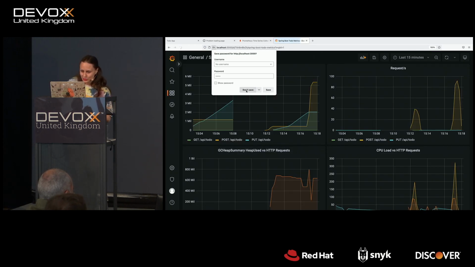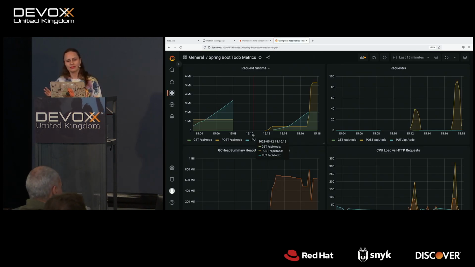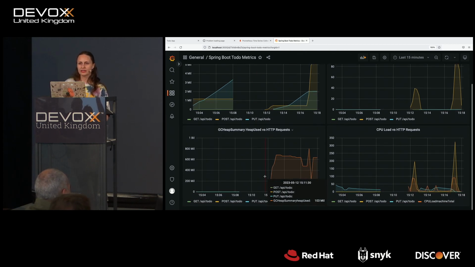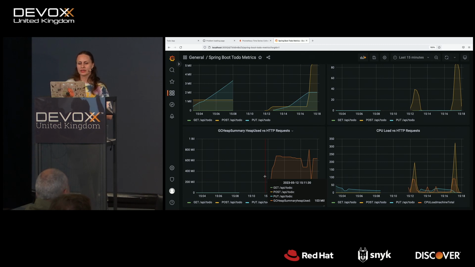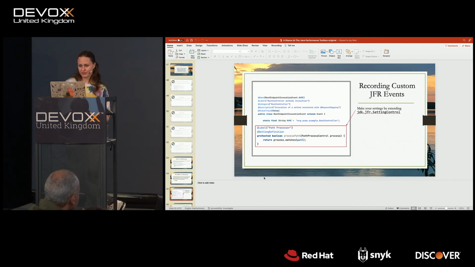OK, so I also shared with you a Grafana dashboard and how I collect those events in Grafana as well, so that I can compare them against, I don't know, the number of requests that are issued, or compare CPU load versus the GC heap summary and how the garbage collection worked and so on. So you can find all the details there, and you can collect them all together, like JVM information with your other metrics from your application.